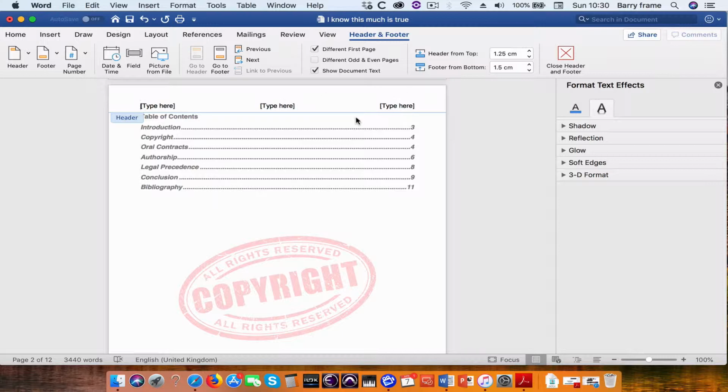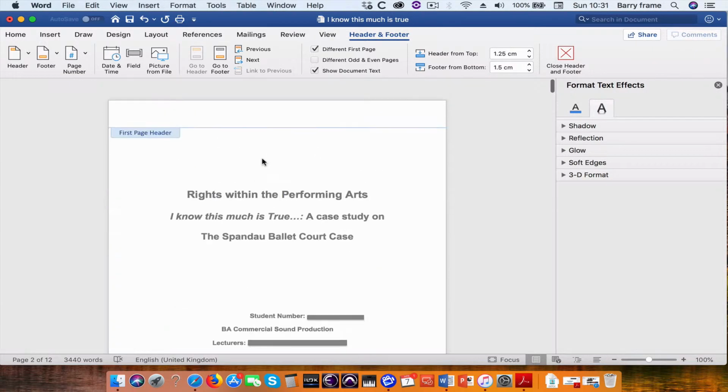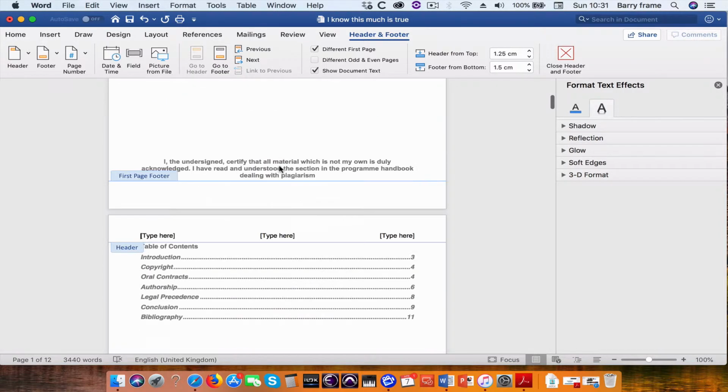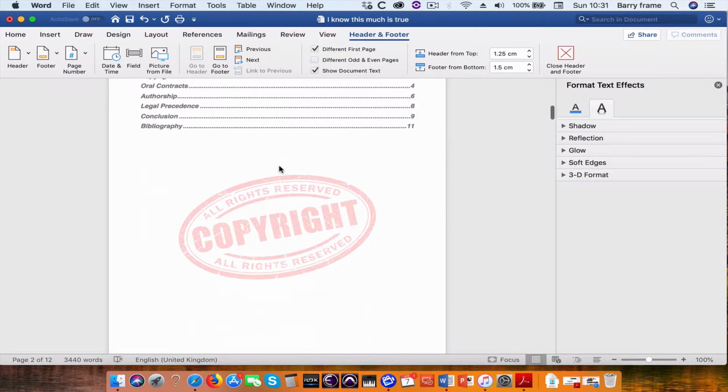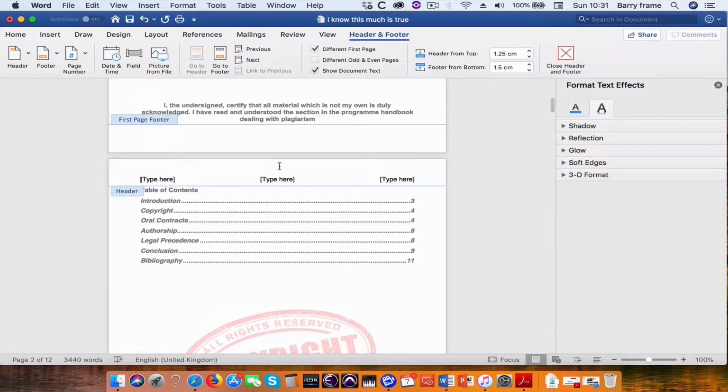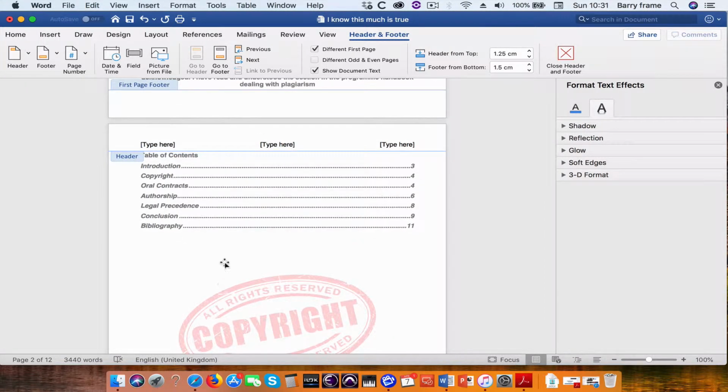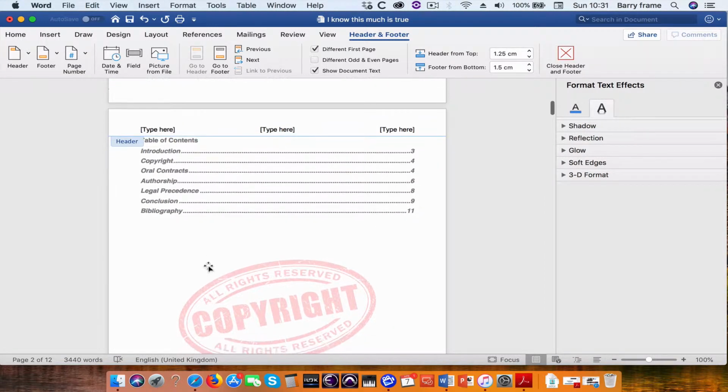Now, the reason I say go to your second page and not your first page is because we should always have this enabled. This is under the Header and Footer tab, Different First Page, okay? You do not want a header and footer on the first page unless you're instructed to do so. So always start that on your second page.